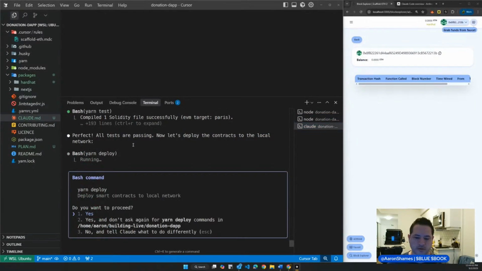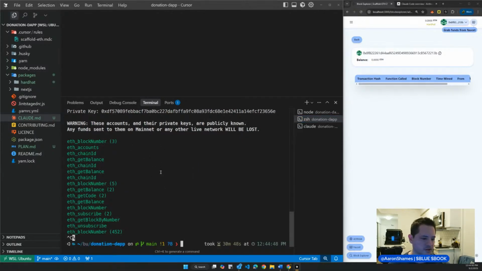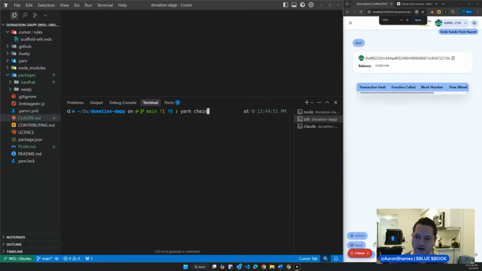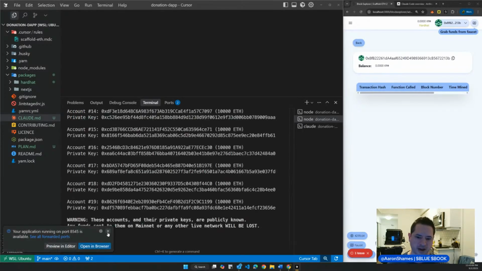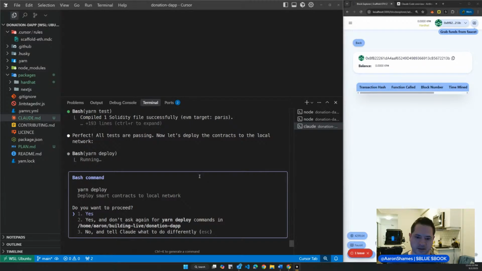So now it wants to deploy everything. This is going to deploy to our local network, which is what we're running here. Just to show you again, all I did was run yarn chain. You can see we got an error on our front end because it disconnected from the blockchain. So this is almost like running your own mini blockchain on your computer. That's pretty much exactly what it is. So I ran it again. It's the same thing. So let's let it deploy.